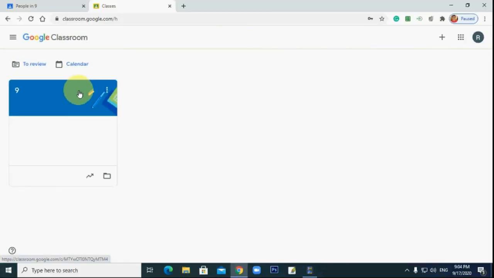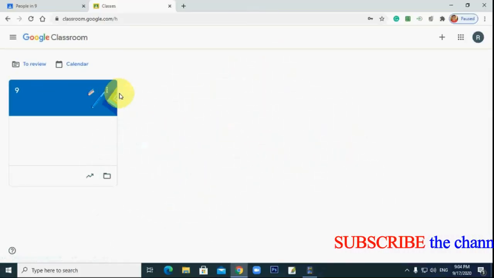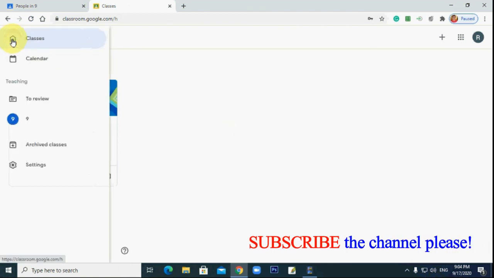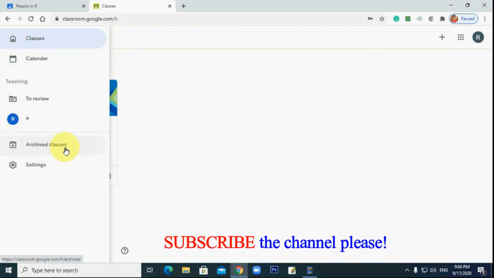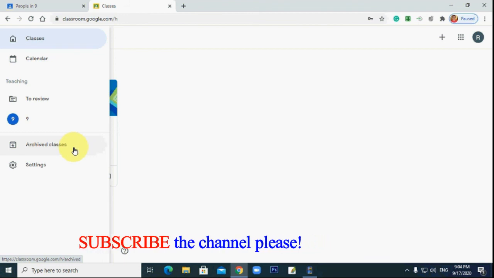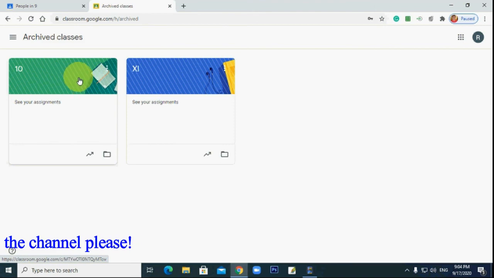Okay, that means now I don't have class 10. Only class 9 you can see in the view, but you still have one more chance. You can restore your archived class, meaning your removed class. Actually that is not removed, it is kept in the archive, so that you get one more chance here.